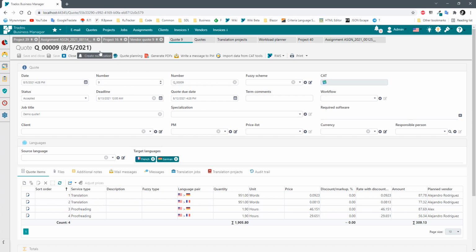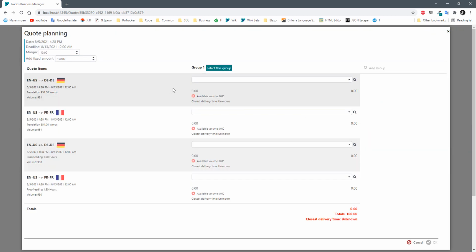So now under the quote detail view, we have this new button, quote planning. And if I click on it, we get a similar UI to the one we have for translation project planning, but with some differences, and I will explain them now. First of all, we can set margin in percent and fixed amount. So by default, when we prepare a quote and import analysis reports to a quote, the application applies default prices set for the selected customer.